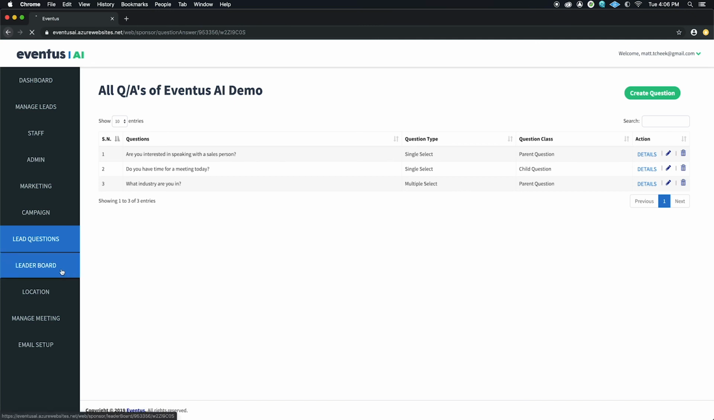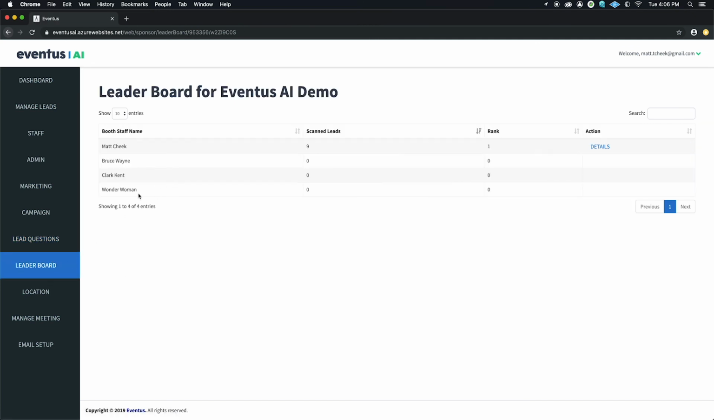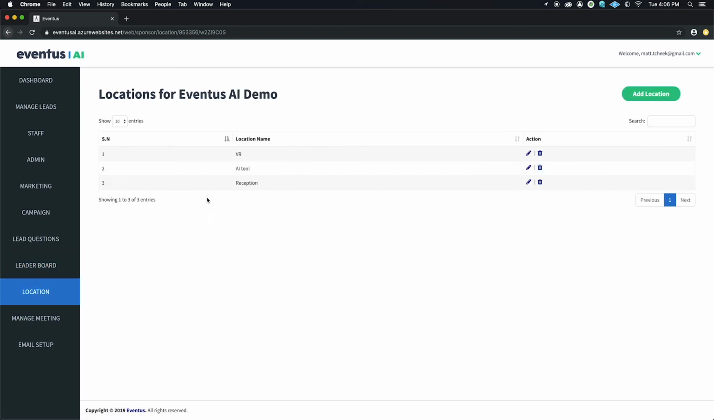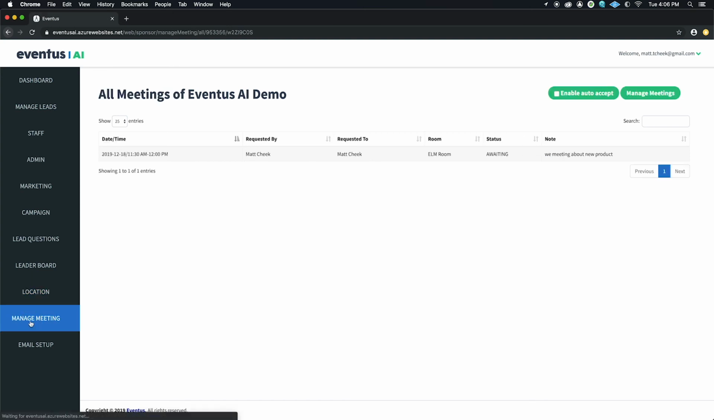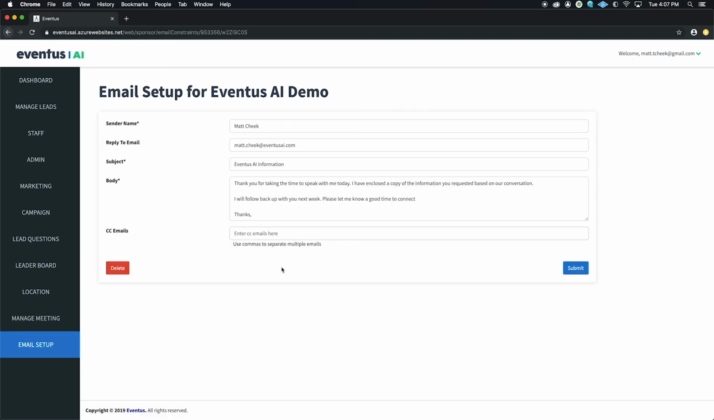You'll also be able to see at any point in time the leaderboard to see who's scanning, who's not. We can set up your location so you can see where they are scanning and what they're doing. And then we can manage your meetings for you so you can see who's requesting meetings, who they requested it with, in what room, and if it's been assigned yet. If they both accepted, you'll see if they accept there. And then we give you the option to go ahead and set up and customize your email.